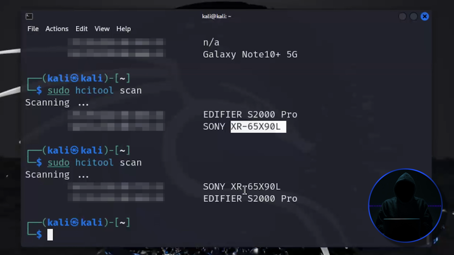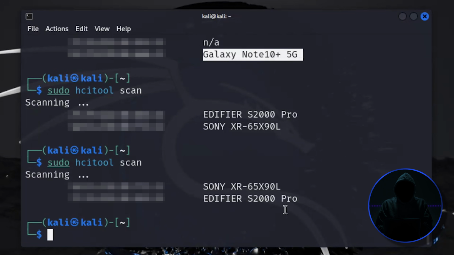So we know that right in this immediate vicinity, we have 2 Bluetooth devices, or at least 3. We got this one up here. We got a Galaxy Note here. It didn't come up the next time. So this is not unusual. The Bluetooth sometimes it'll pick it up and sometimes it won't, depending upon if there's anything blocking it.